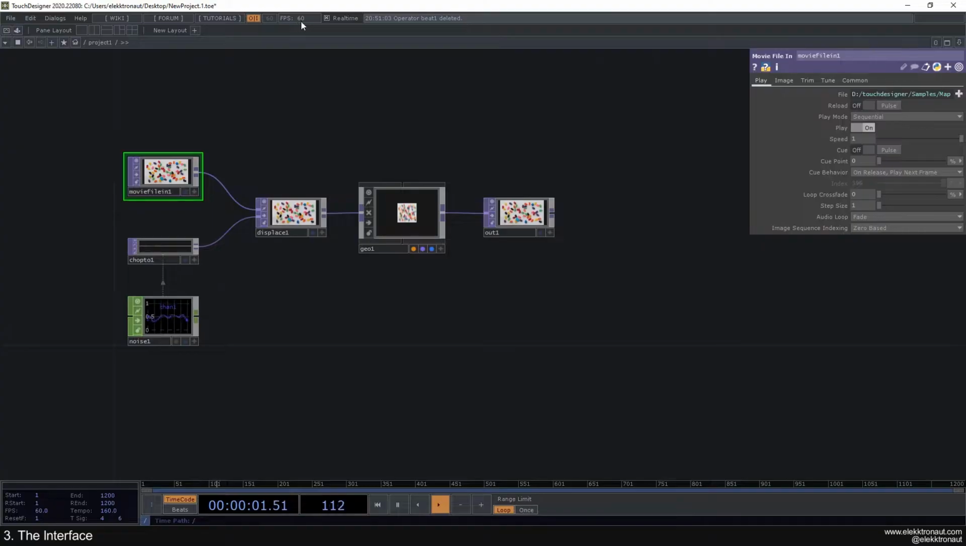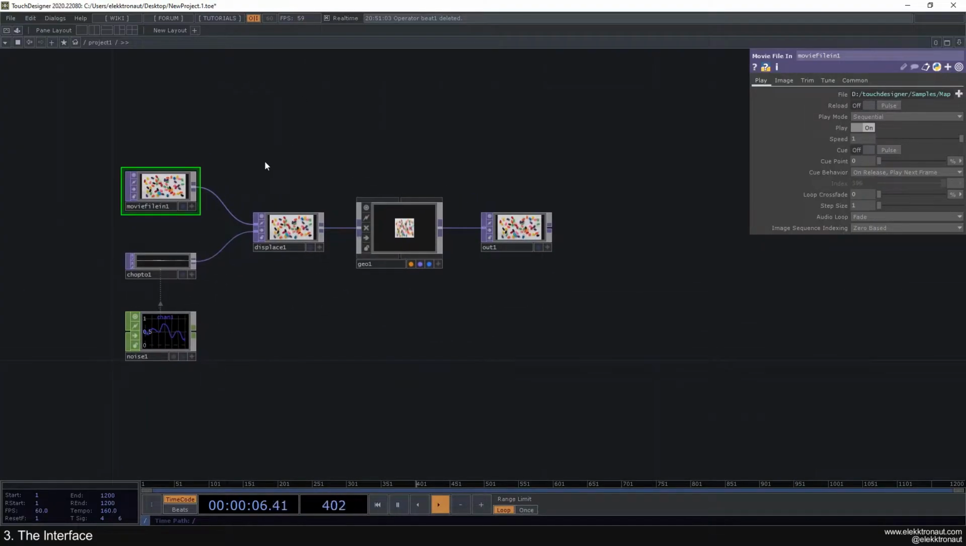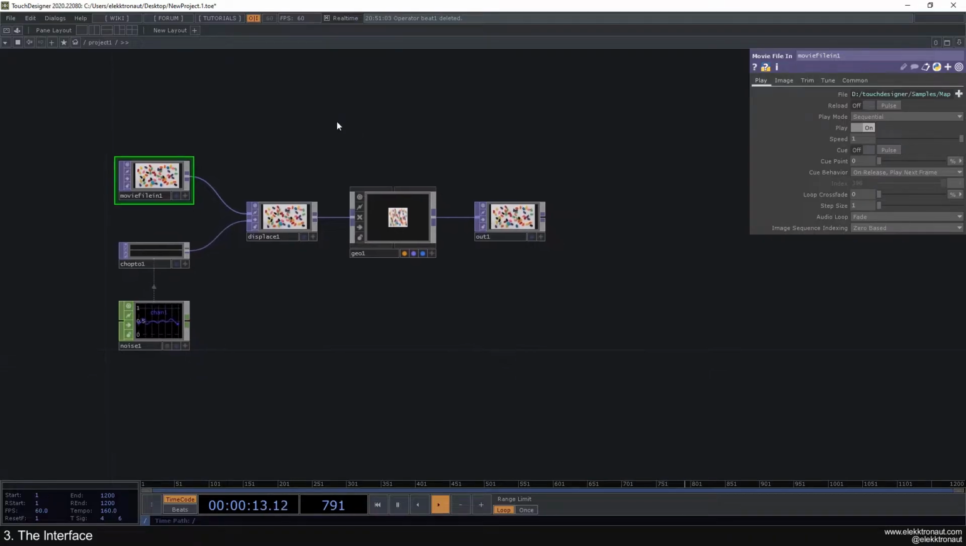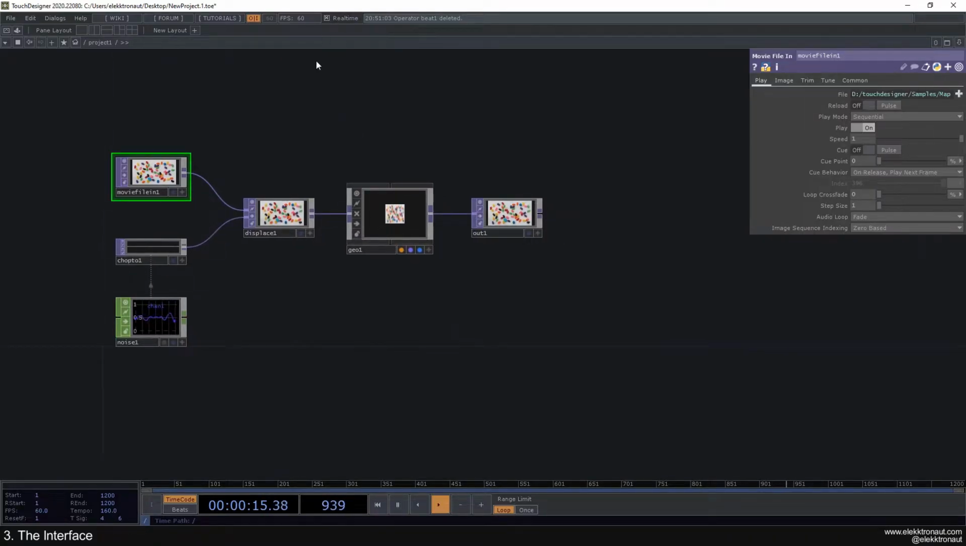Also, we have this FPS here. So this is just telling us what kind of frame rate our project is currently running. So you can set that here. I usually just use 60 FPS, and this should also be running at least 50. You also have this real-time checkbox, which should usually just be turned on, but there's going to be times when we want to turn this off.